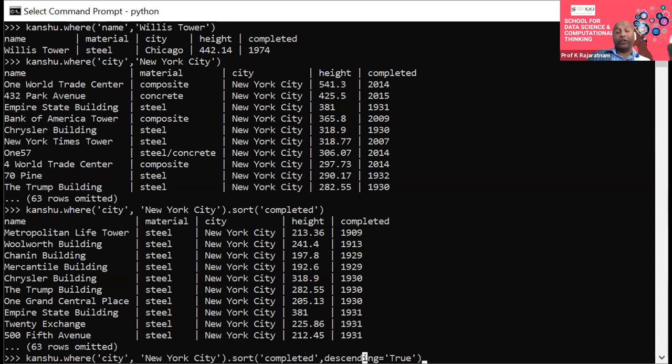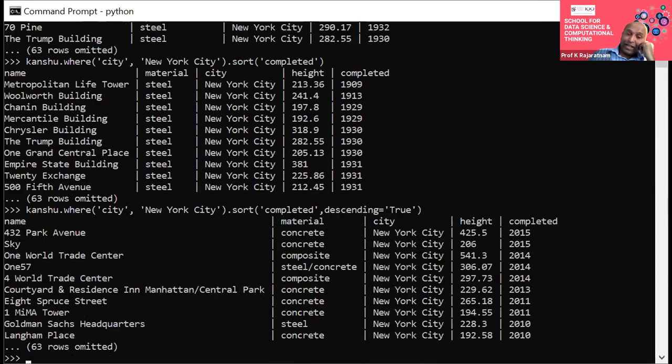The highest number on top, and the lowest number on the bottom. So the youngest building on top and the oldest building at the bottom. And if I press enter, it gives me the reverse order. If I look at this table, 432 Park Avenue is a building that was built in New York City out of concrete. It's 425.5, I presume, meters high, and it was completed in 2015. That and Sky Building are the youngest buildings in the database from New York City, right?